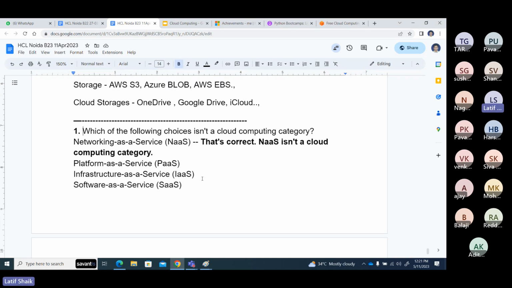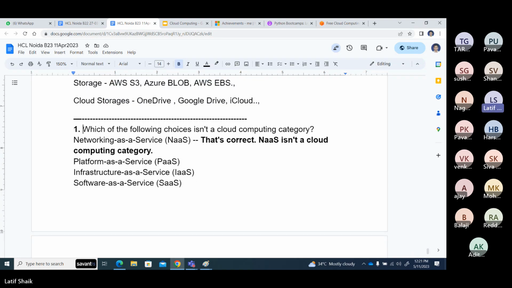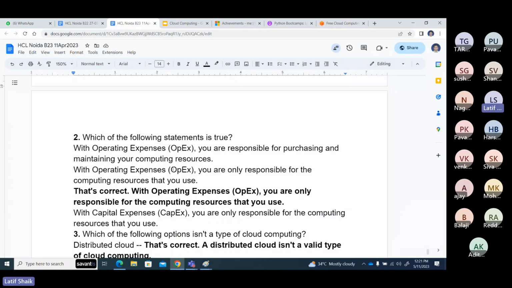Okay guys, this one activity will have only 3 questions. Please check it. Once you have completed, we can take the day off because it's already 12:21. Which of the following choices is not a cloud computing model? Software as a service, infrastructure as a service, platform as a service, networking as a service. We discussed these 3 things; we didn't hear about this one. So it is not a cloud computing service, because networking as a service is also part of infrastructure as a service.